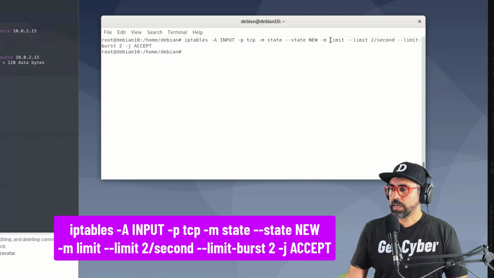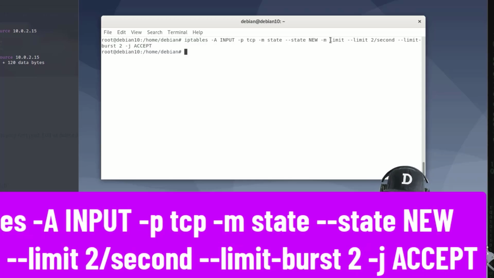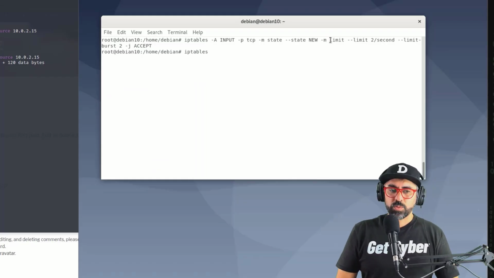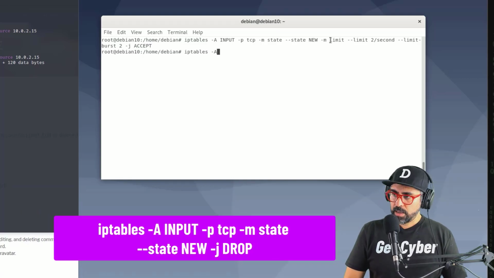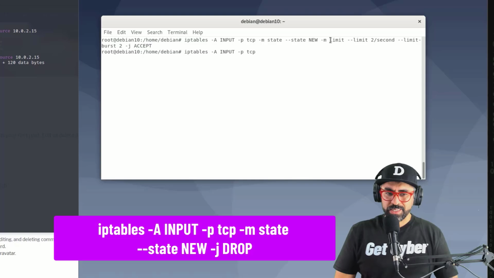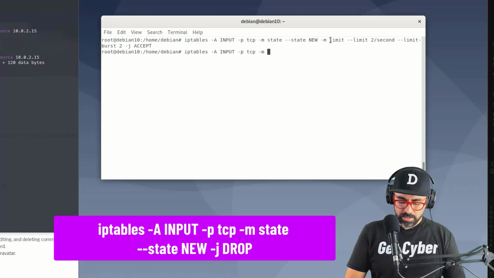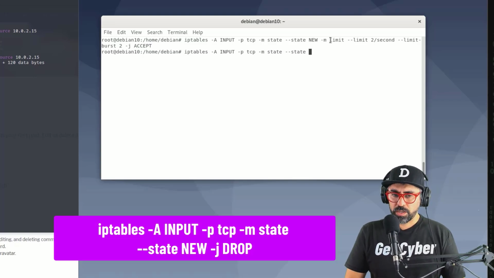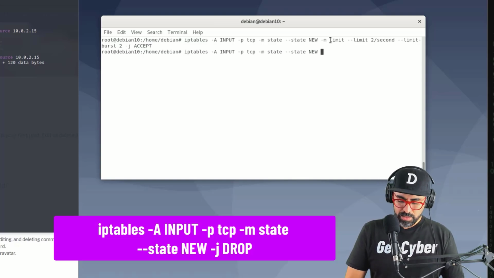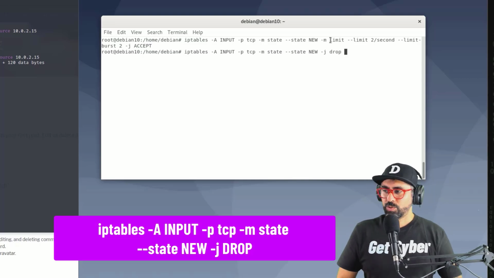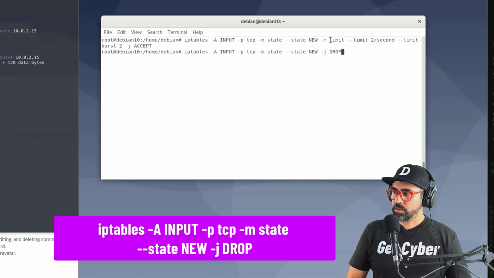All right. So I did that rule, and then I'm going to create another rule. So iptables, and this one is also going to add an input, right? And it's going to be -p tcp. So the protocol is TCP, and match the state again, and the state is going to be NEW, right? And then the jump is going to be DROP. And drop is with capital DROP.